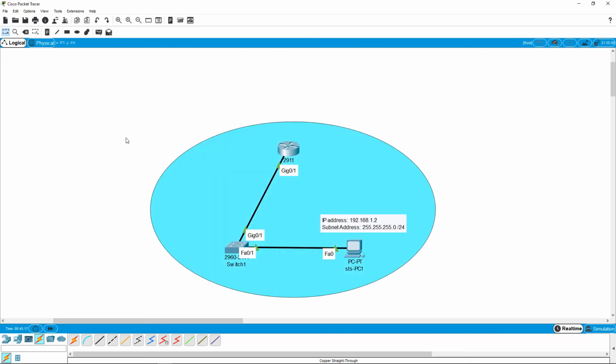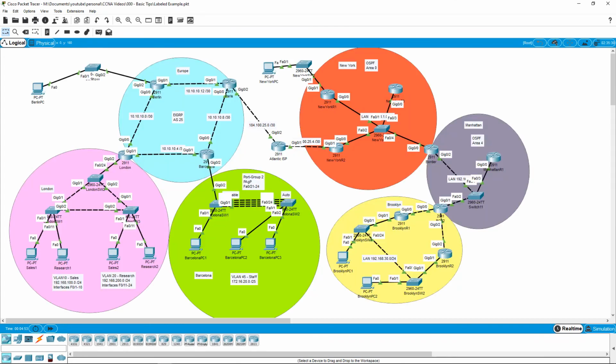Now, the reason this is so good doesn't immediately become apparent when you have such a small network. But let's switch over to a separate project that I worked on personally while I was in school. As you see here, this is a massive network, but it's simply broken down into 6 smaller sections. As we see in this Europe, this light blue, we have labeled where it is, the routing protocol I'm using, and all the IP addressing schemes to easily be able to see it. I don't have to go digging around, checking show commands.